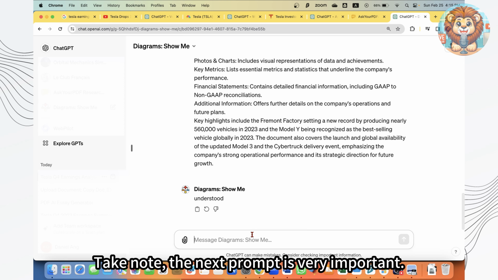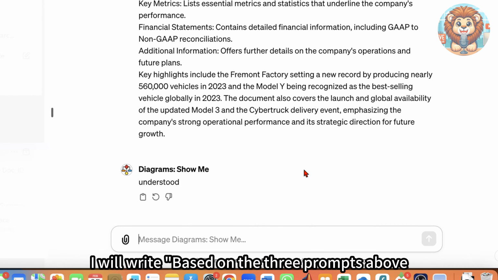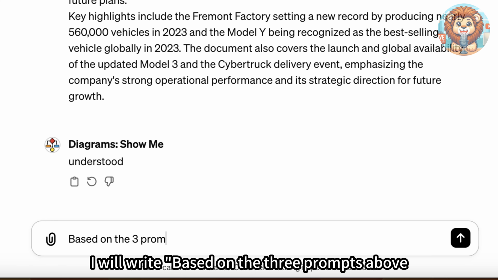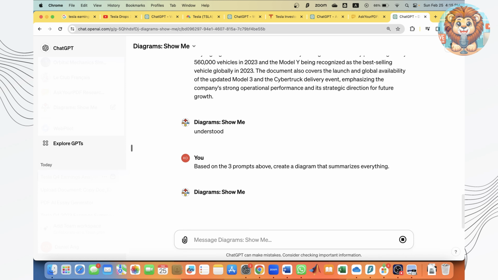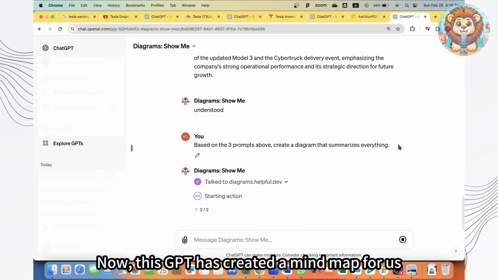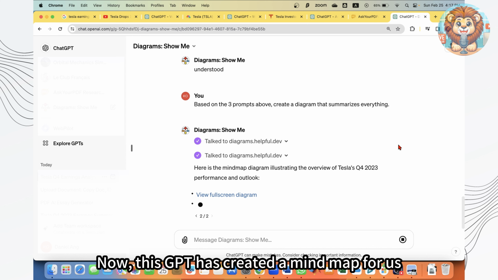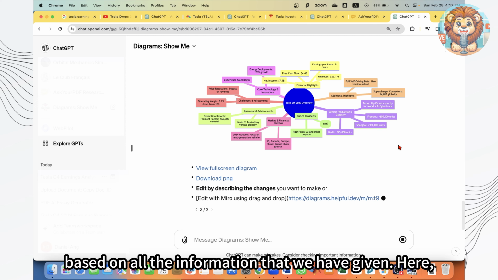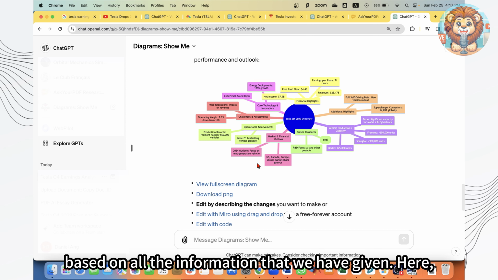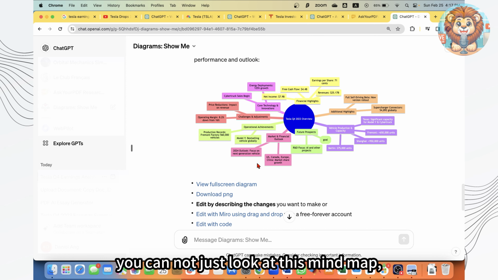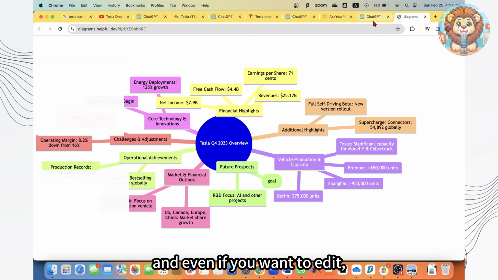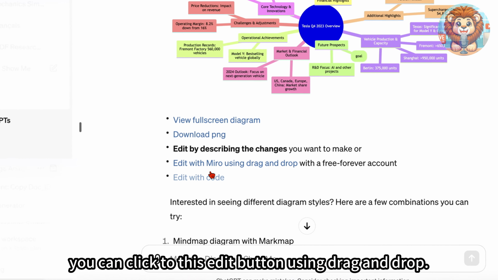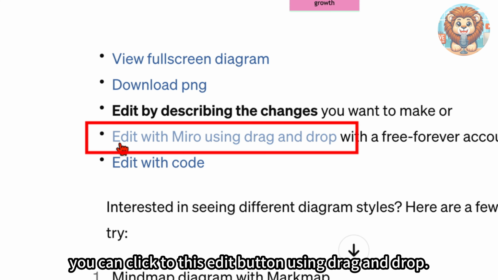Awesome. Take note, the next prompt is very important. I will write, based on the 3 prompts above, create a diagram that summarizes everything. Press allow. Now, this GPT has created a mind map for us based on all the information that we have given. Here, you can not just look at this mind map, but you can also view the full screen diagram, and even if you want to edit, you can click to this edit button using drag and drop.